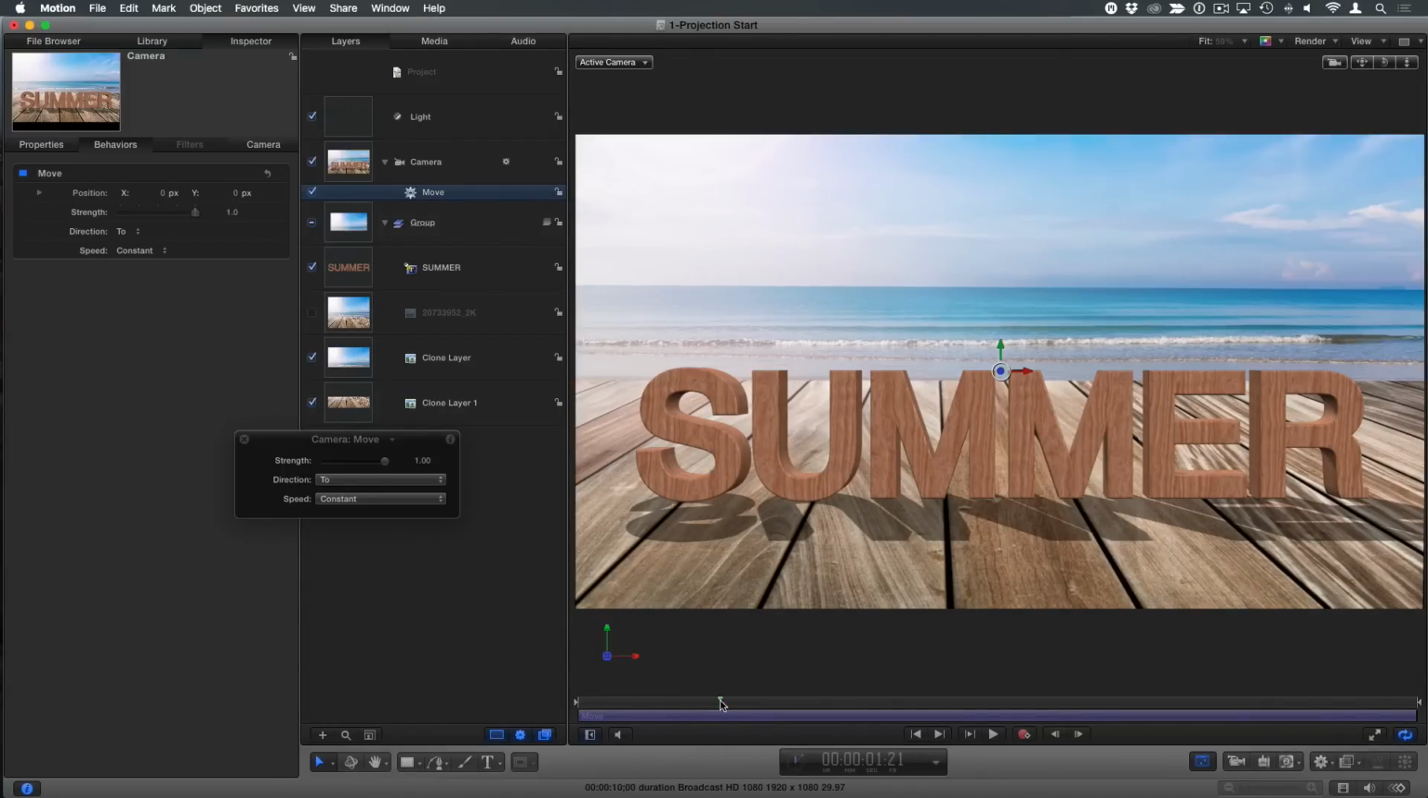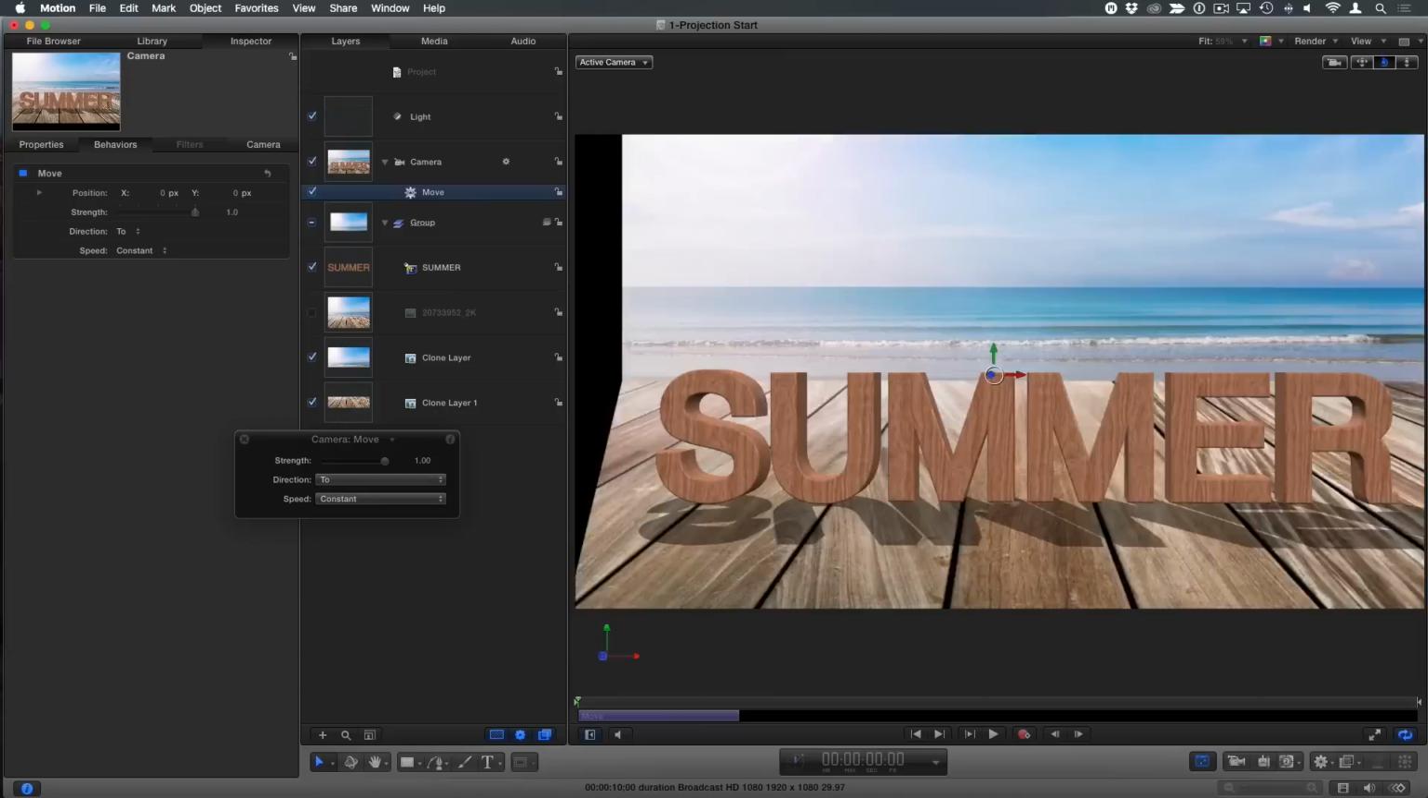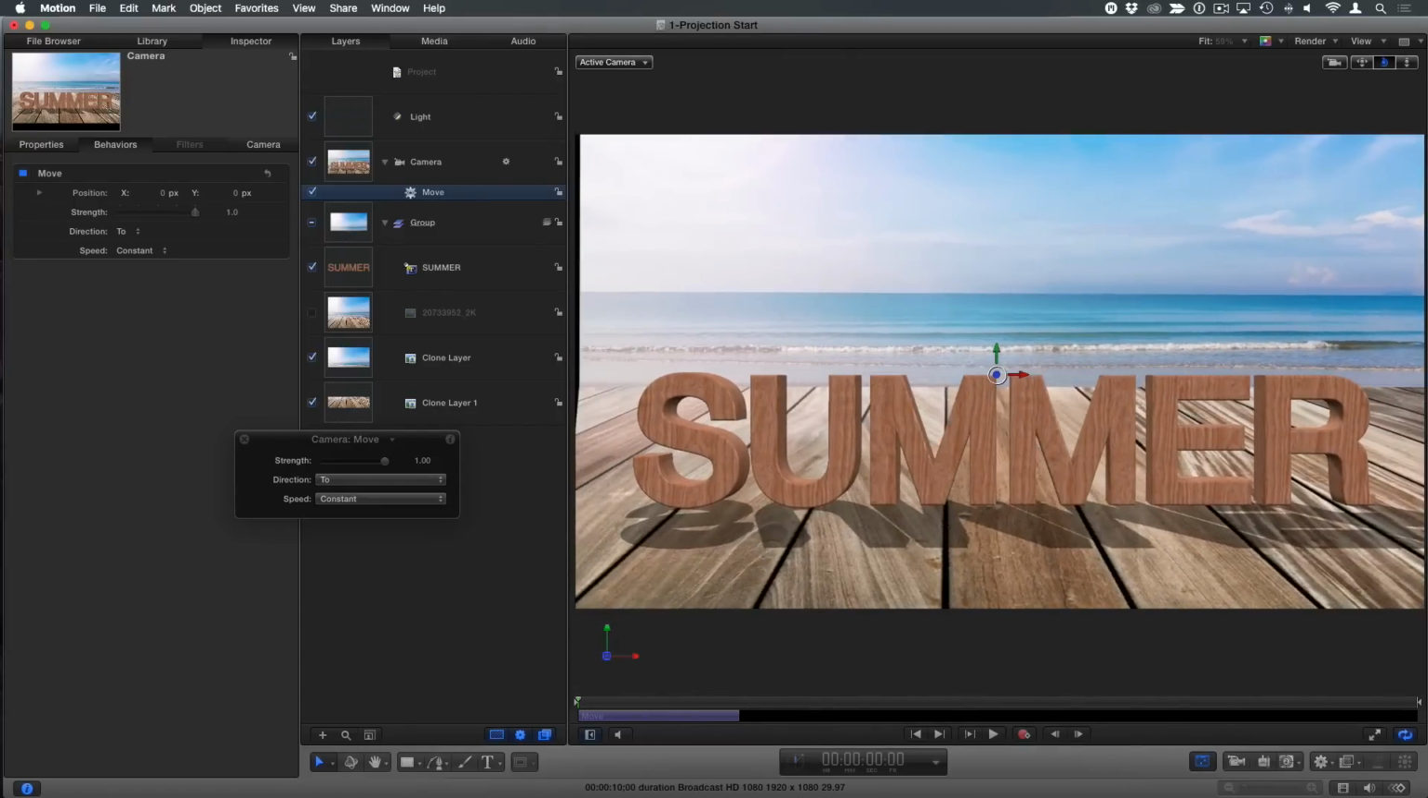I'm going to move forward in time, I don't know, about 2 seconds, and press O to trim the out point of that move behavior. I'll go back to the beginning. And what's kind of cool, now that we're in this projection, my starting framing, I can play around with a little bit. I can kind of move the scene around, push in a little bit, and set up how I want it to start.